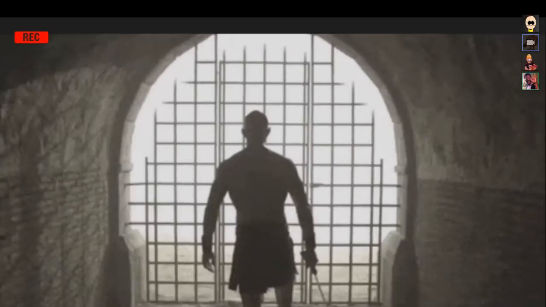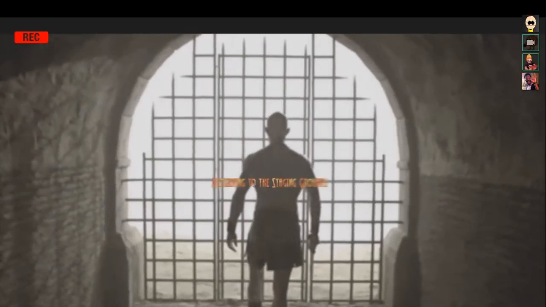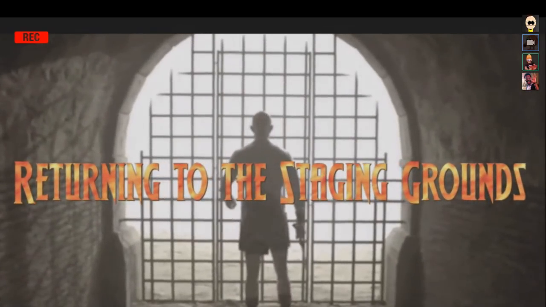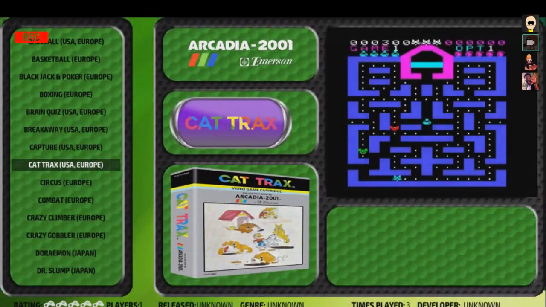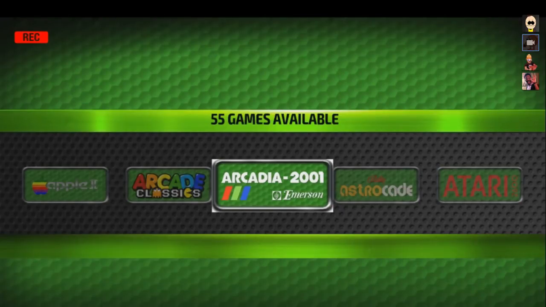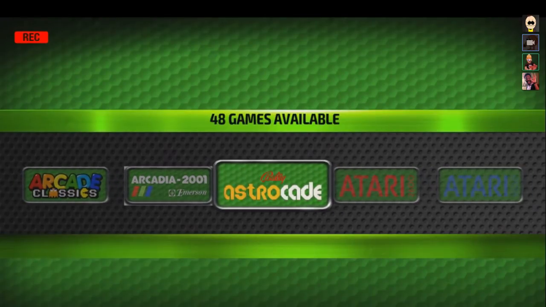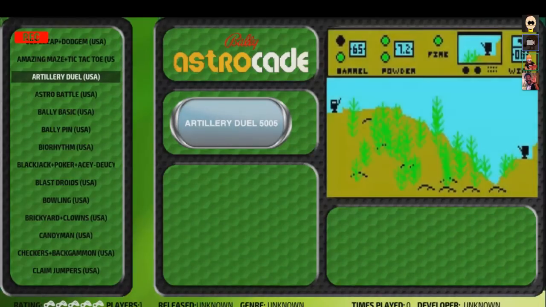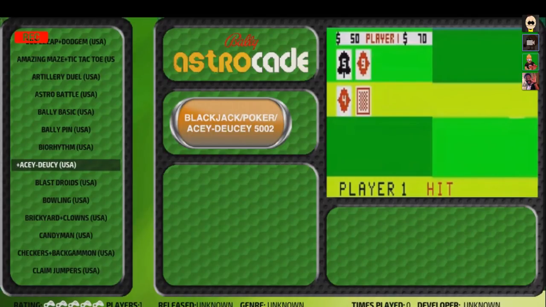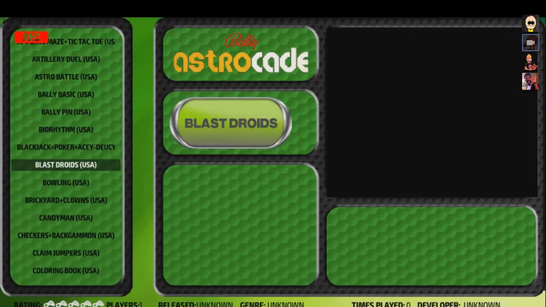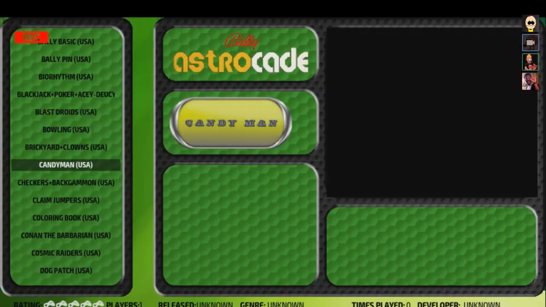And we'll go to Bally Astrocade. That was featured in one of my favorite movies, National Lampoon's Vacation. All right, so the Bally Astrocade, released in 1977 through mail order. You can only get it through mail order. In 1978, it was renamed to the Bally Professional Arcade and released to stores for a limited time.